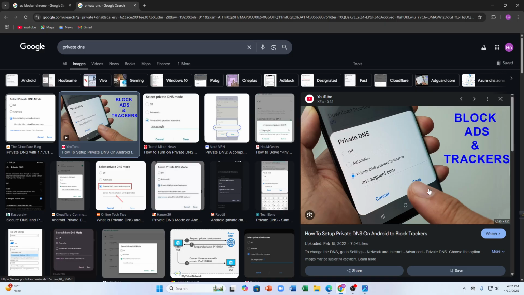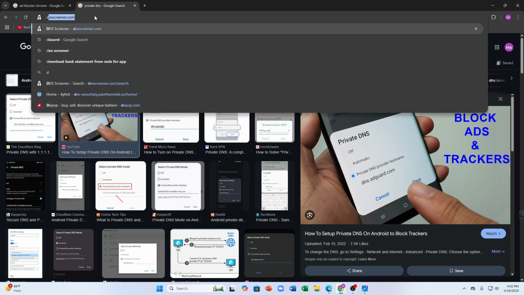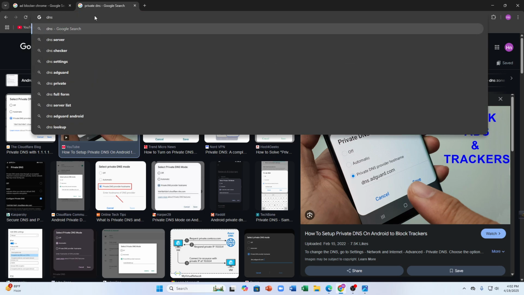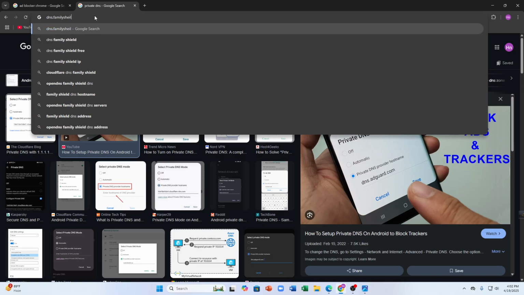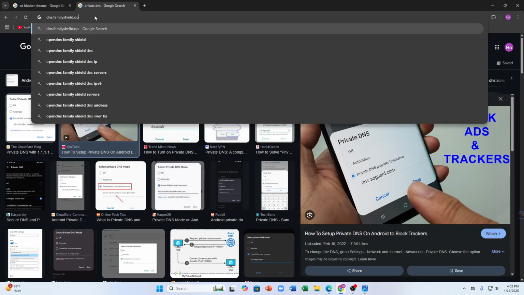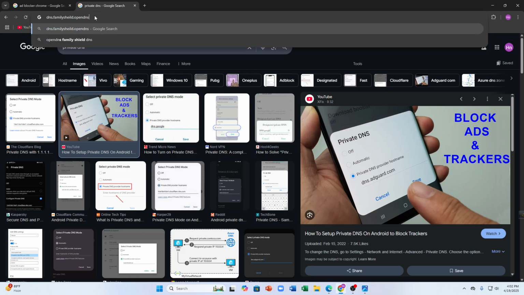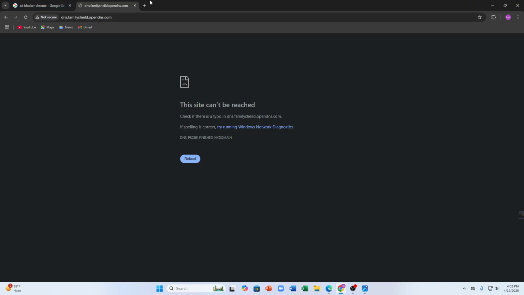On the private DNS, you have to tap onto dns.adguard.com or another ad blocking DNS like DNS.family shield dot opendns.com. Let me type it right here. This one, you just have to tap it and save.